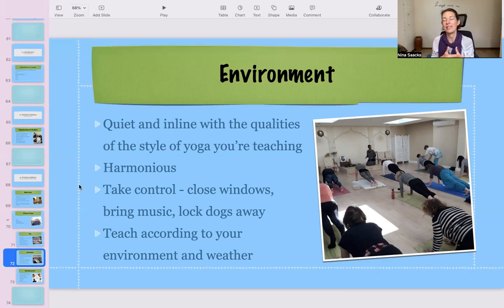We can't always control our environment, but we can do what we need to do to help, which means we can close the windows. We might want to bring music into the class. We might need to lock the dogs away or give them a bone or something to keep them quietly busy. You want to teach according to your environment and weather, and we've covered quite a bit of that in the Ayurveda module as well.